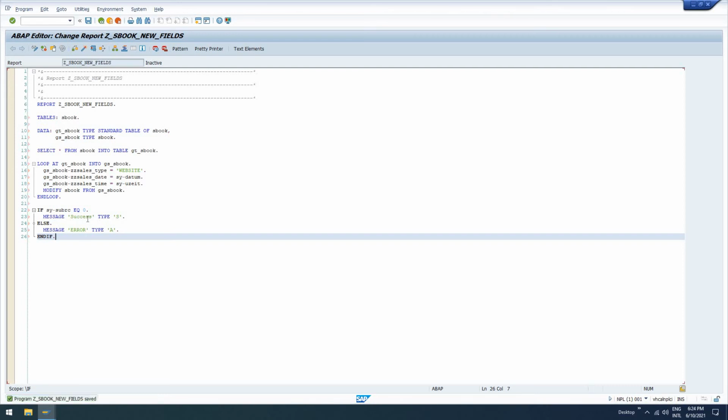So go ahead and save this program, check it, no syntax errors. We'll go ahead and activate the program. It's been activated. And now we'll go ahead and do F8 or click direct processing to activate it and run it right here. So it's going to take a minute to run. What it's doing is it's going through every single booking in the SBook table, and it's adding these 3 new customer defined fields in that append structure.